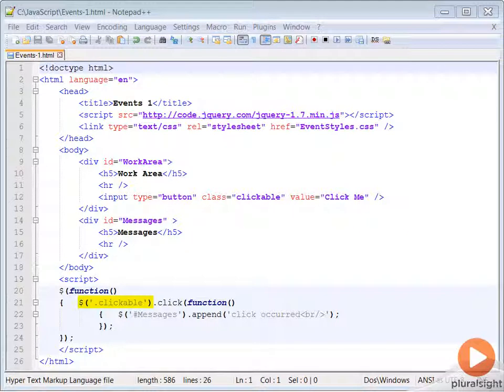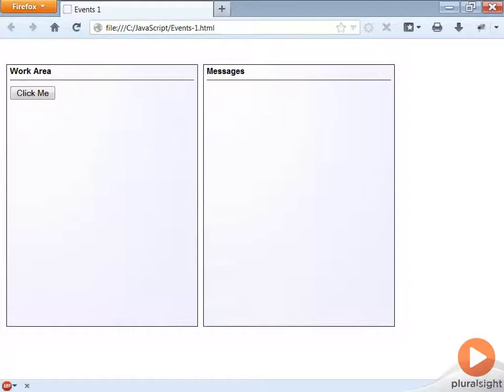There are numerous ways we could have selected the input button. What we really want though is any element that has the clickable class. By using this selector, we can expand the elements that will respond to this event handler just by adding the clickable class to anything we wish to be clickable. For now, all we're doing is appending some text to the messages div followed by a break. This will make sure we start subsequent messages on a new line. Let's take a look at how this works, then we'll come back and talk about it some more. We get our two divs side by side and a nice header in each. When the input button is clicked, a message is added that indicates the click was processed.